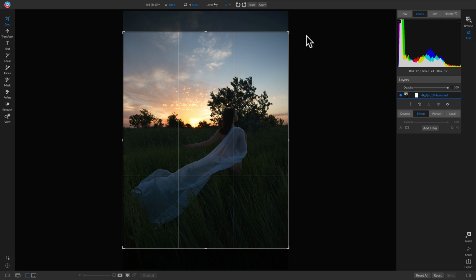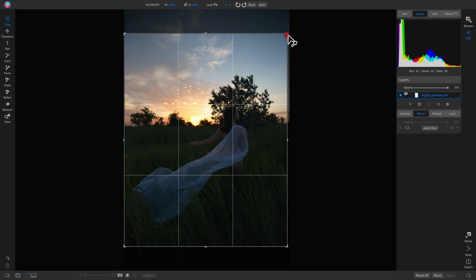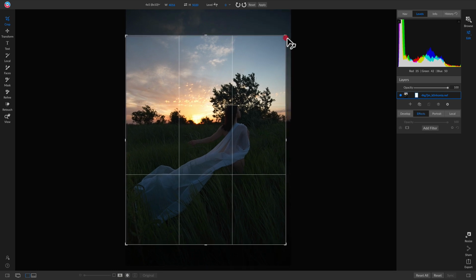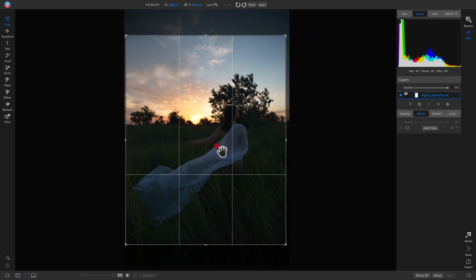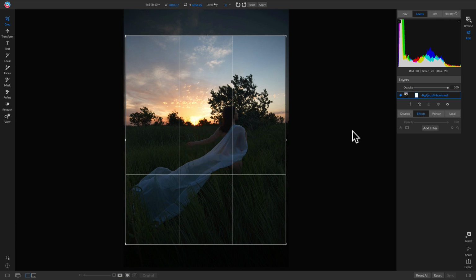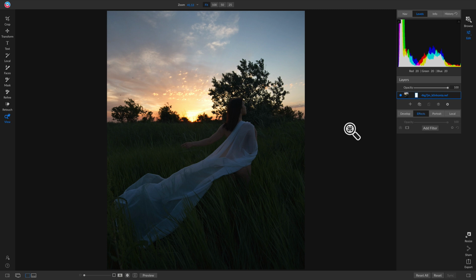So all I'm going to do is I'm just going to hold down Shift, and I'm just going to pull in on this just a hair, and then I'll just move it over a little bit, and then I think that's pretty good. So I'll just hit Enter here. There we go. And now we have a lot better of a cropped photo.